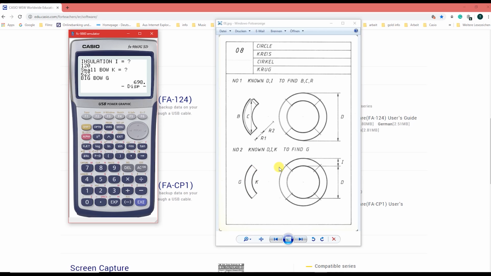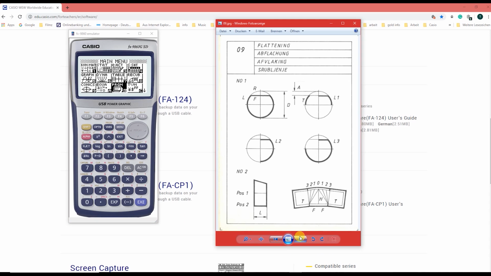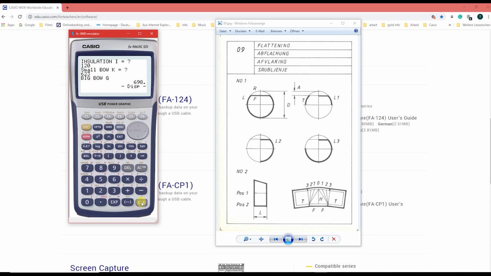So if you have a cutout here and you want to make a seam there, you can calculate exactly the distance. Okay, now what was next? Next is the flat.